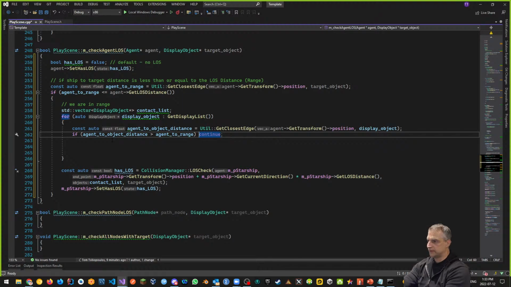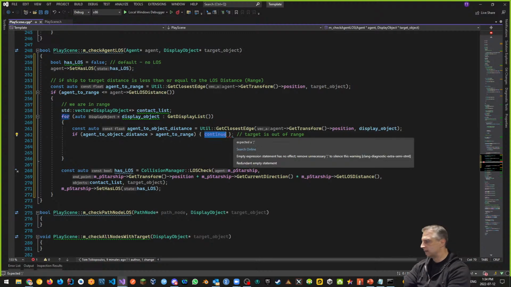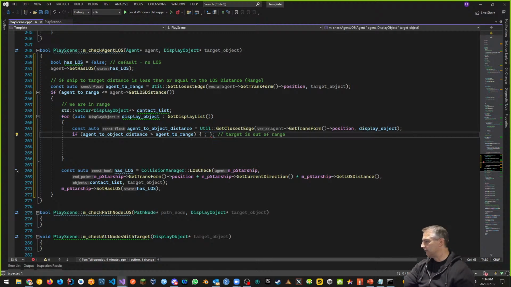Let's put curly braces here because I don't like doing it like this. I'm a curly brace person, all right? And we're just going to say target is out of range, okay? So the agent to object distance is greater than the agent to range, the range itself. So this is kind of where we're out of range here somehow. And it can happen even if we did our check up here. Even if it happened, that can happen there. So we're going to put that in there as continue. Okay, so that's going to be the first check.